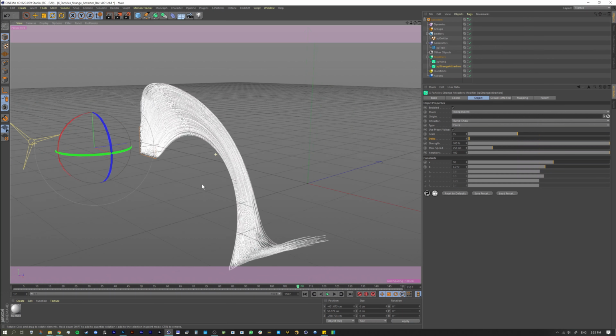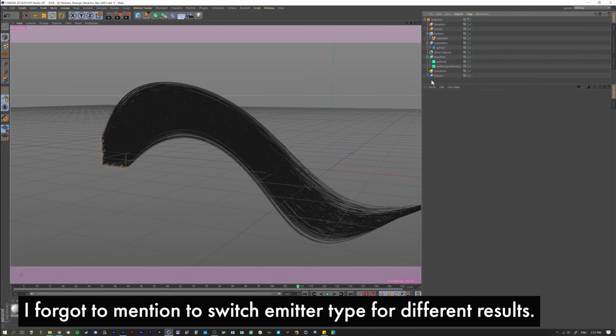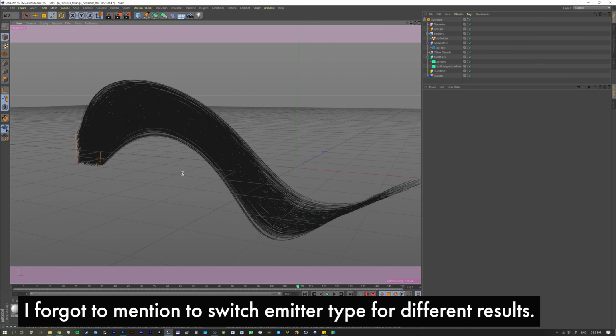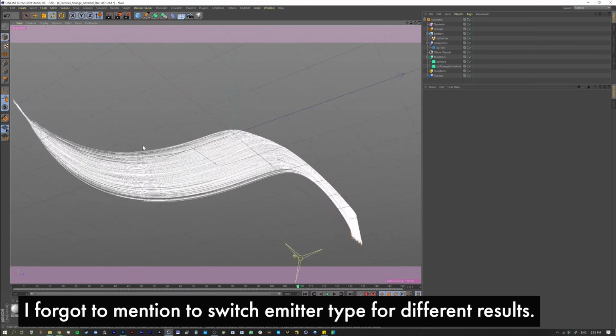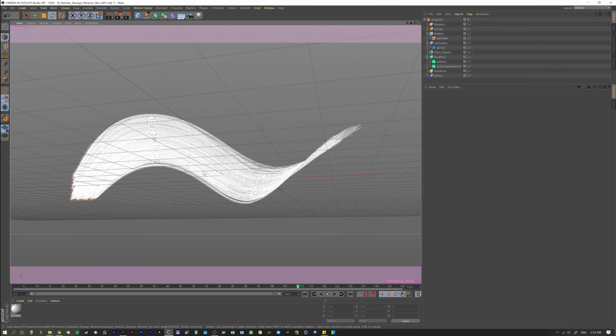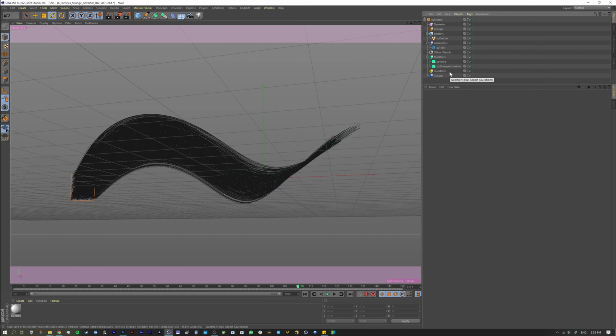All right, so that's going to do it for part one. If you're interested in part two, I'm going to quickly run you through how to do this in Redshift and how to get these lines into a renderable state. Okay, so let's do it.